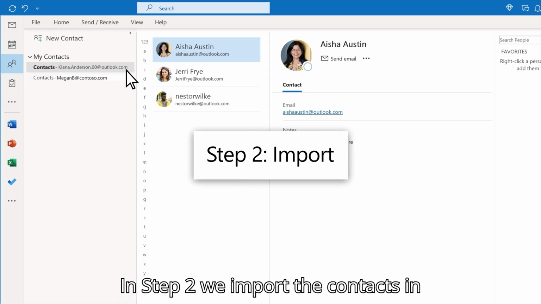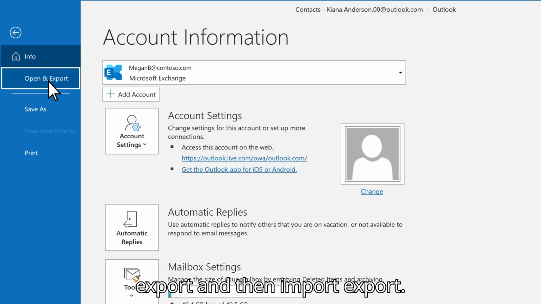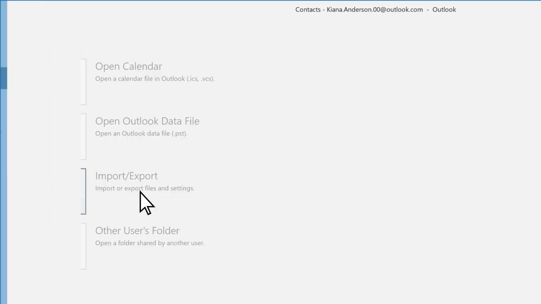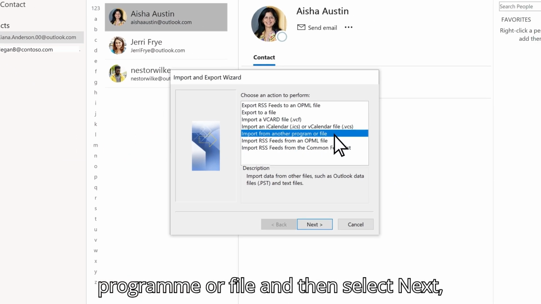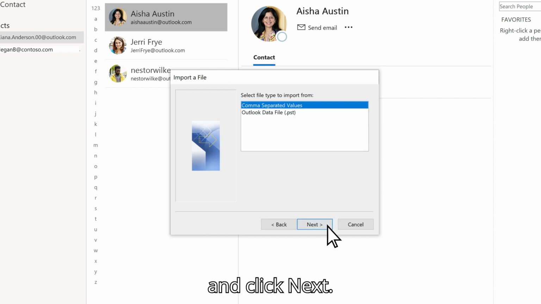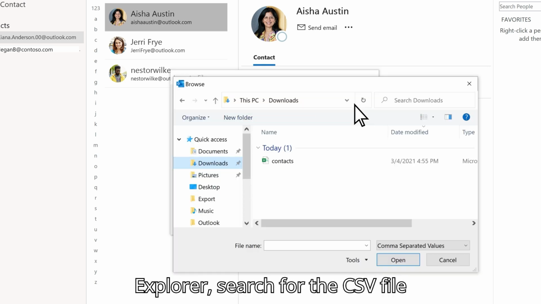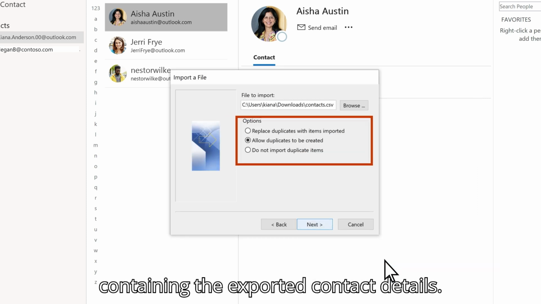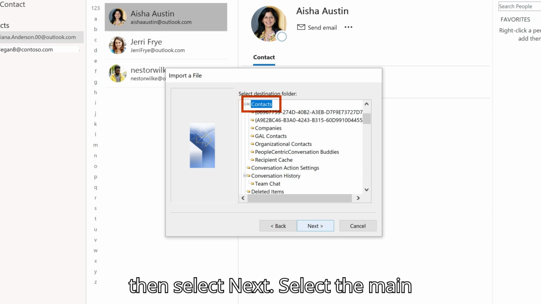In step 2, we import the contacts in Outlook. Select File, then Open and Export, and then Import/Export. In the wizard, select Import from another program or file, and then select Next, then the comma-separated values option and click Next. Select Browse, and using File Explorer, search for the CSV file containing the exported contact details. Choose how you want to handle duplicates, then select Next.